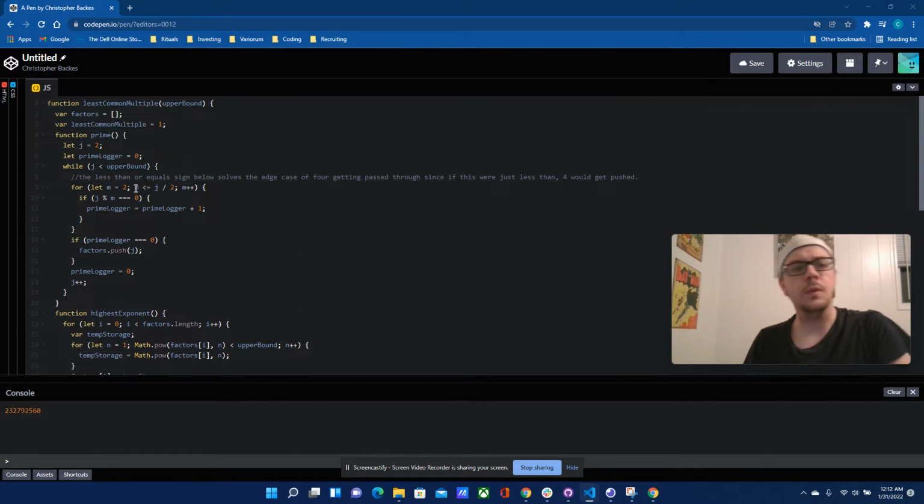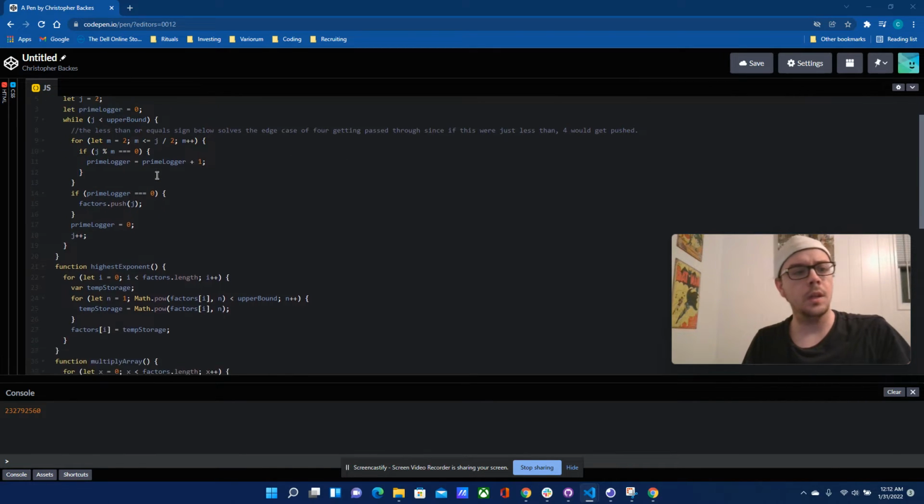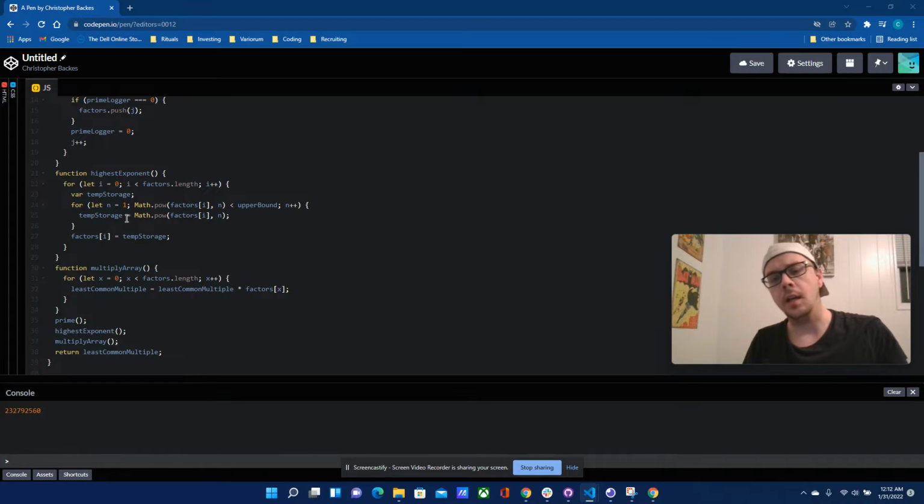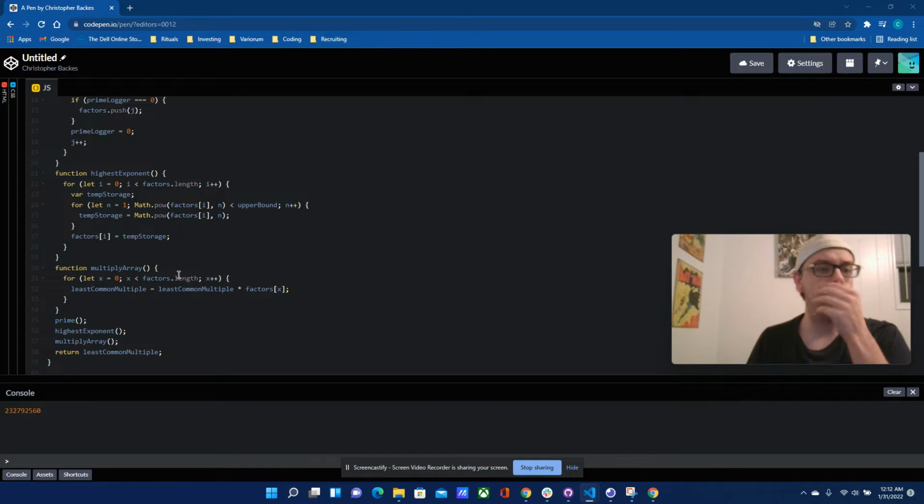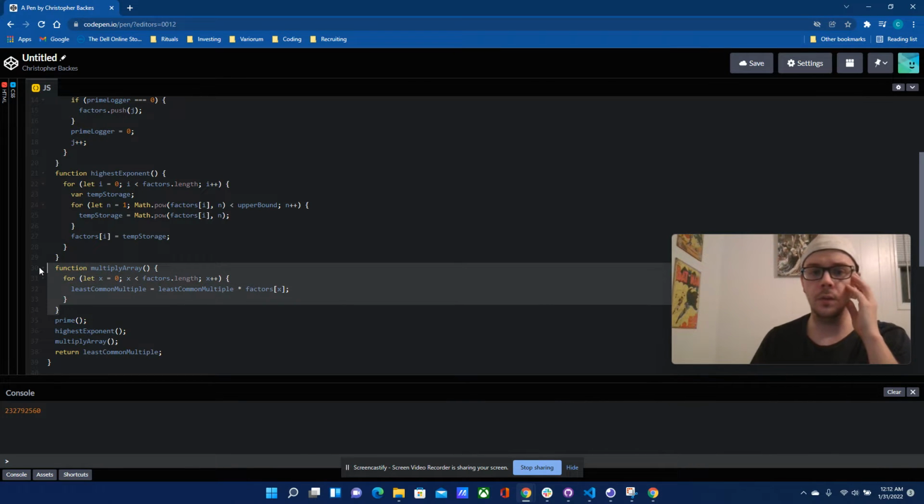So we go through finding all the prime numbers between 1 and 20. We raise those to the highest powers while still being below 20, and then we multiply those together. Now, as it turns out, the easy way to do this is just to do the array.reduce. So that's already one optimization that we can do.